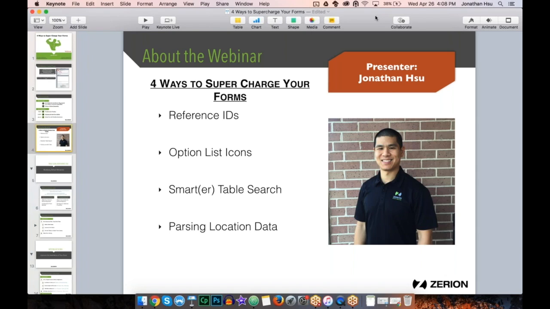And then finally, we're going to talk about parsing location data. And so again, the reference IDs and the form images are something that I wanted to go over as something that I don't see as often as I would like, while the smart table search enhancements and then working with location data are things that I think are critical to any person working with forms that use either of those smart controls.